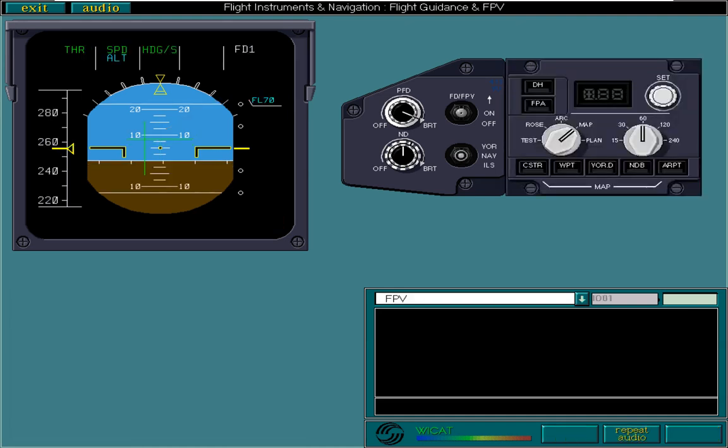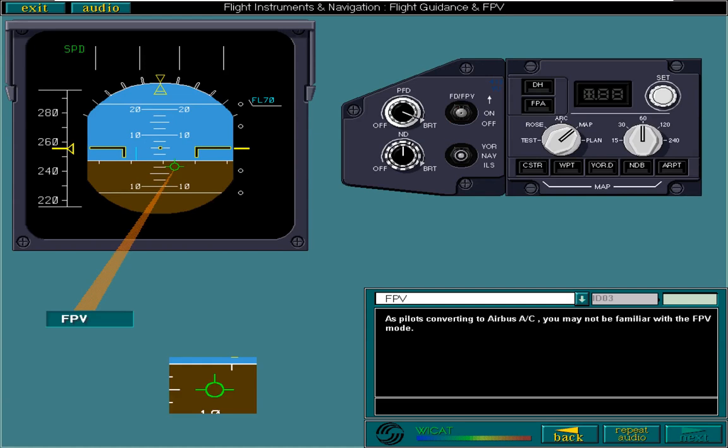Now we are going to change to flight path vector mode. Do this now. As pilots converting to Airbus aircraft, you may not be familiar with the flight path vector mode. The flight path vector, FPV, is displayed as a green circle with a tail. It represents the movement of the aircraft center of gravity. The flight path vector symbol is known as the bird. Think of it as representing the aircraft.